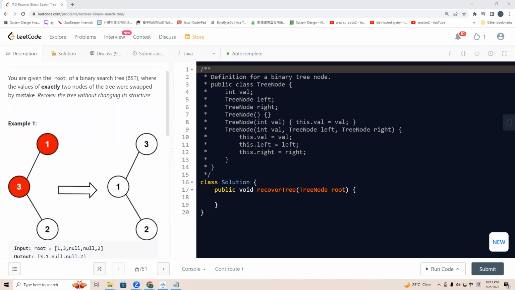We know for a binary search tree, if we do the in order traversal, the values of the tree nodes will be in ascending order. We say that exactly two nodes of the tree were swapped by mistake. So that means, for example, we have this one and this one. They are swapped by mistake. Then in reality, this is going to this position, and this one is going to this position.